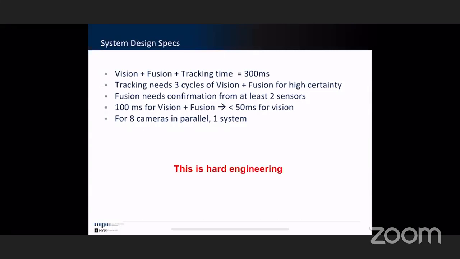So three cycles of vision means that it needs to know that there is a person in three frames consecutively. Only then will it be super confident that it's a person and then I should start braking, because it can then have a more robust estimation.